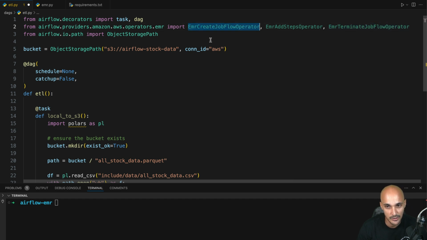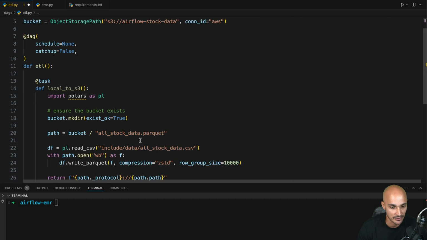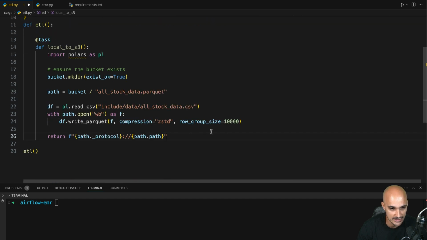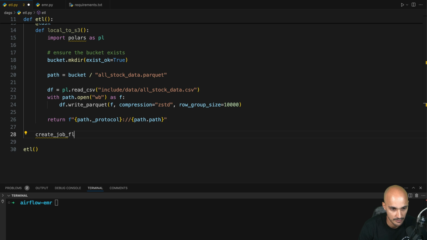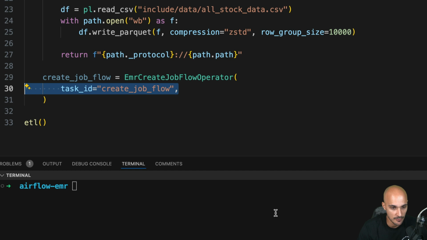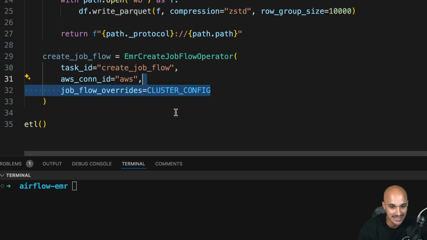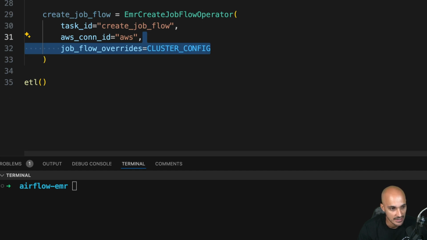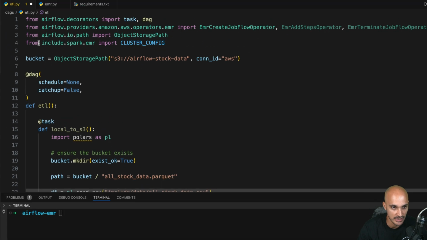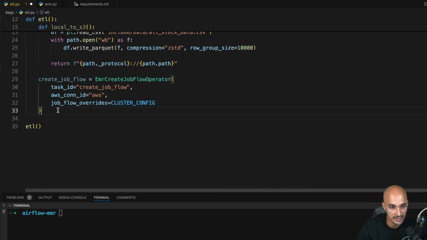So let's use EMR create job flow operator to create the cluster. After the local to S3 task, we create a new variable, create_job_flow, equals the EMR create job flow operator. The task ID is create_job_flow, then the AWS connection ID is aws, and the job flow overrides is the cluster config that is specified in the file emr.py. So that's why you need to import cluster config, and for that you just need to type from include.spark.emr import cluster config. Okay, so just like that, you are able to create the AWS EMR cluster using the configuration that we have set up in the file emr.